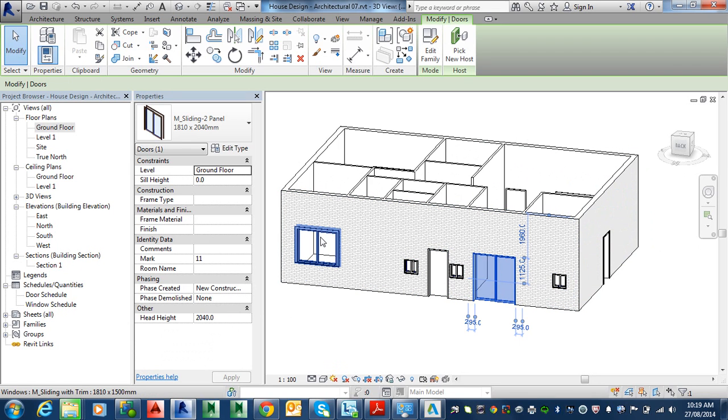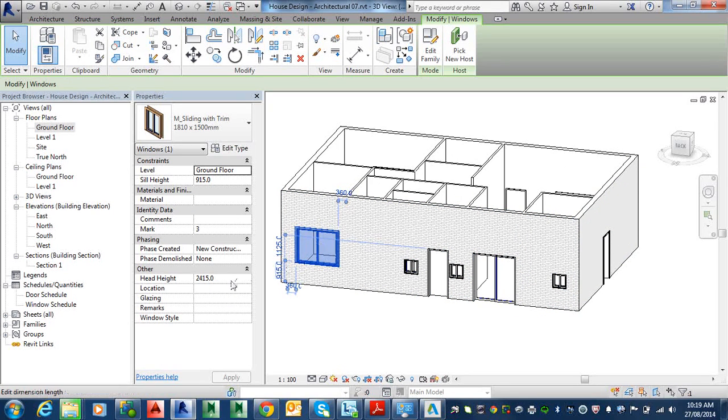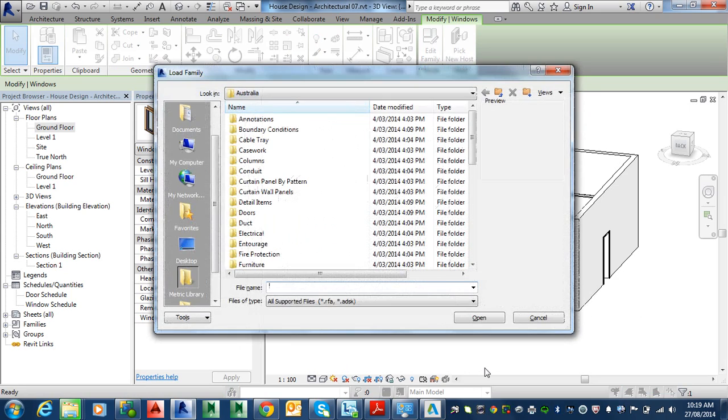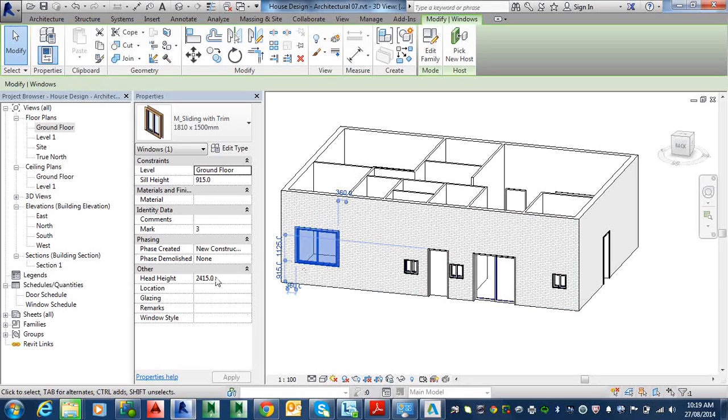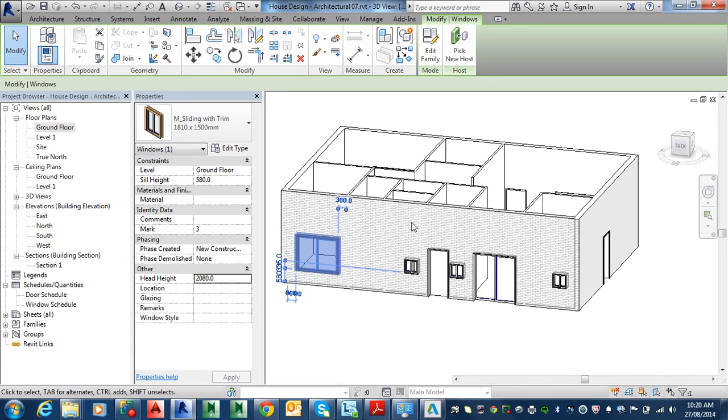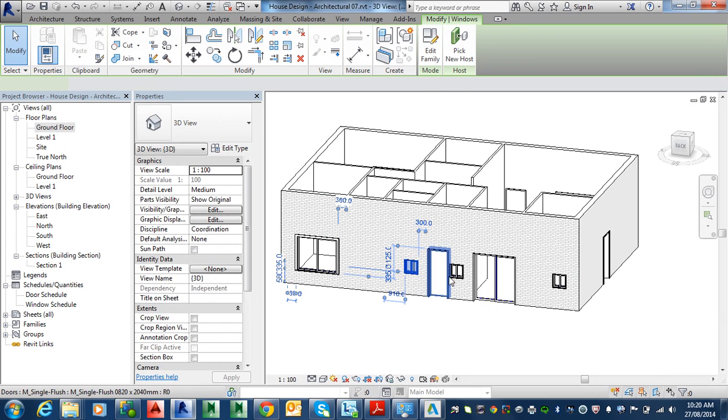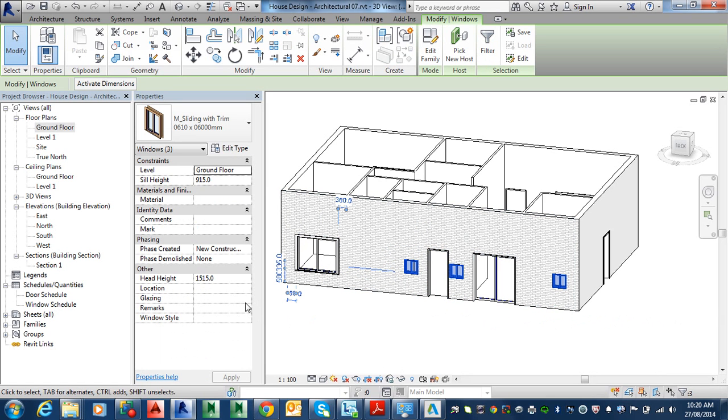It's 2040, that's the door, but the windows should be at 2080 head height. So just click on there, go to the properties, and make it 2080. Oh, what happened there? I'm not sure what I've done. Head height should be... oh, sorry, my number lock was off. 2080. Apply. Okay, that works. Beautiful.